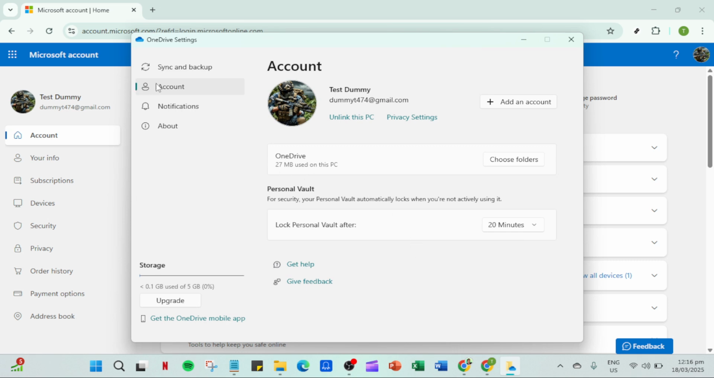If the red X persists after trying to manage your folders, we have another approach to try. Go back to the account tab and look for an option to unlink this PC. Clicking on it will prompt a confirmation to make sure you really want to unlink your PC from OneDrive. Confirming this action will temporarily disconnect OneDrive from your computer. Once unlinked, you'll need to sign in again. This refreshes the connection between your computer and OneDrive, and often resolves lingering issues that solo folder management doesn't fix.